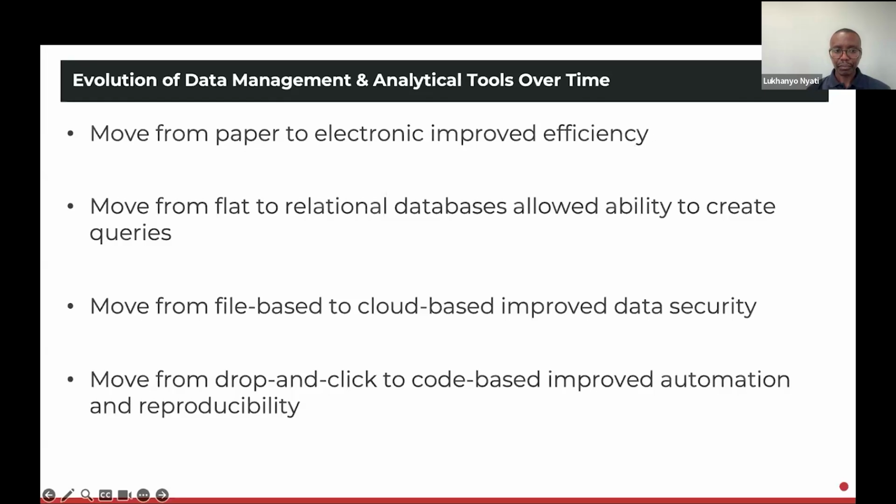And the move from the drag and click statistical software to code-based improved automation of functions, but also importantly, this question of reproducibility. More journals are requiring researchers to submit a document that demonstrates the steps that they took to obtain the results that they are presenting in their manuscripts. So these tools are extremely important for improving our scientific output.